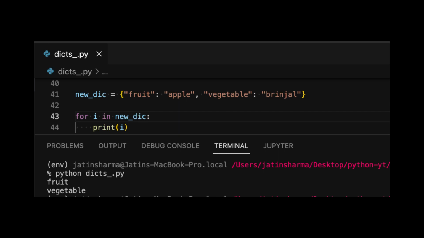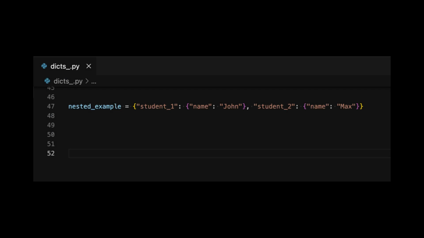We can loop through a dictionary with the for loop, which will give us the key names. We can also have nested dictionaries in Python, where the value of a key will be a dictionary as well. An example is shown in the image.